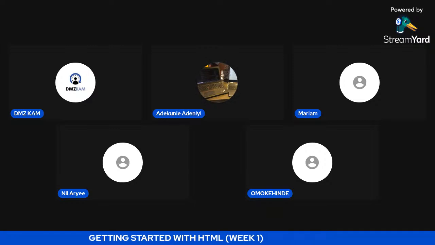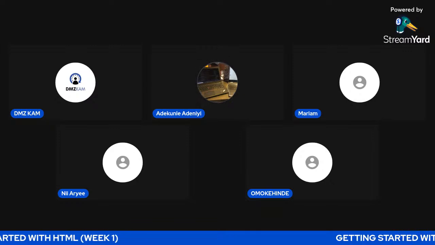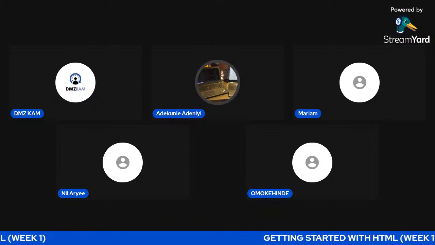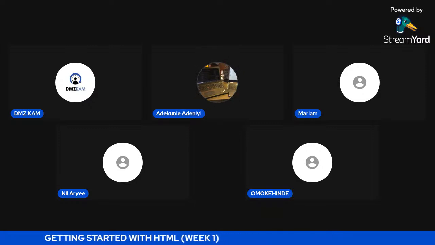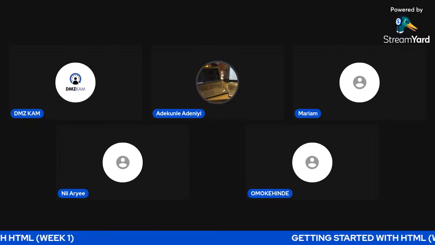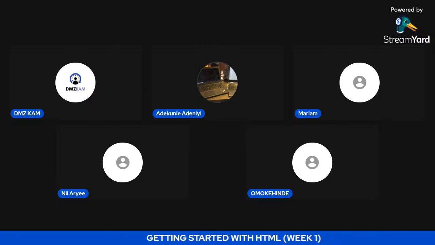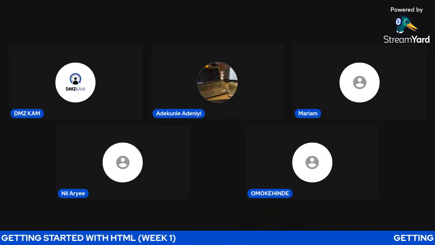So the H tag starts from one to what? So we have H1 to what? The heading tag is from H1 to H6. So the H there stands for heading. The heading tag is from H1 to H6.